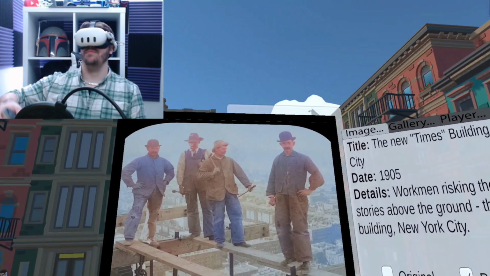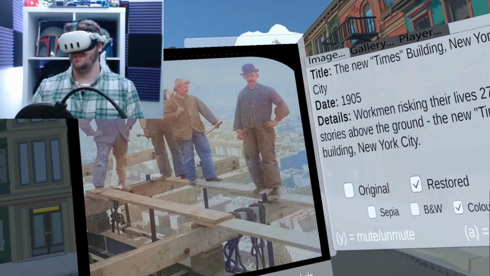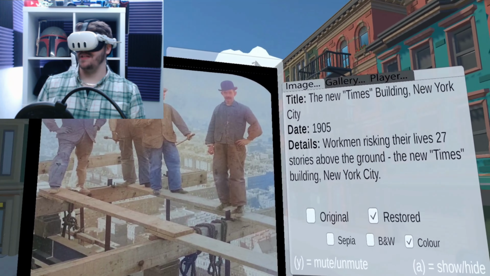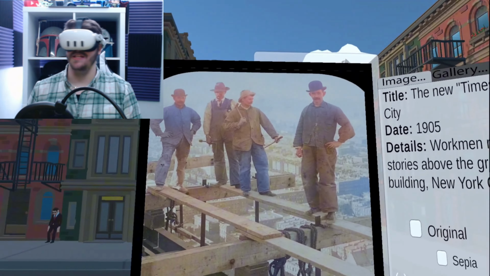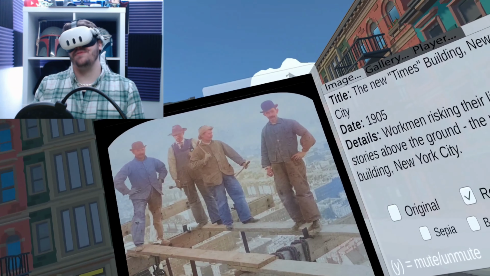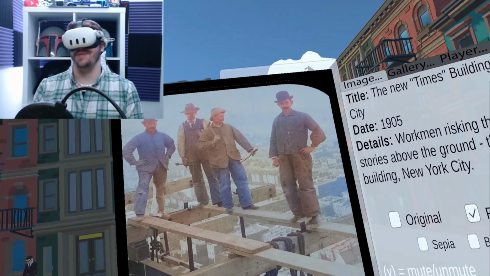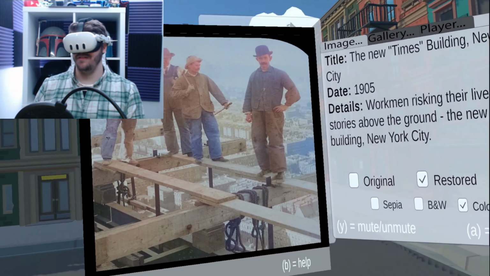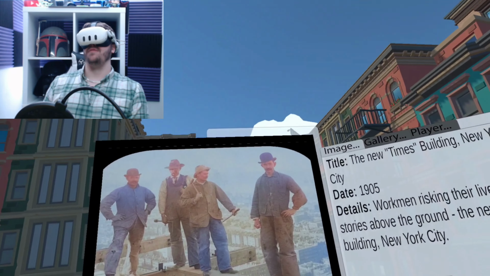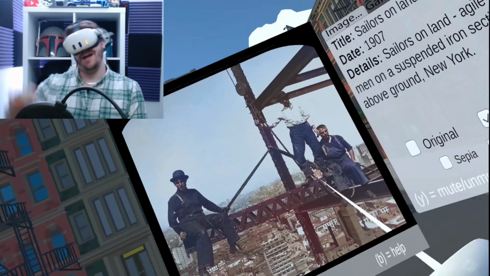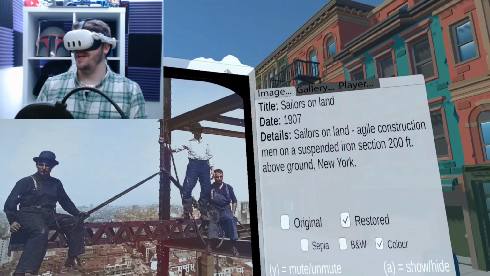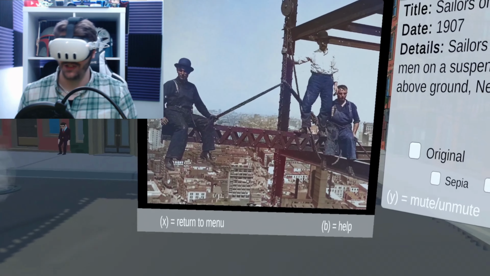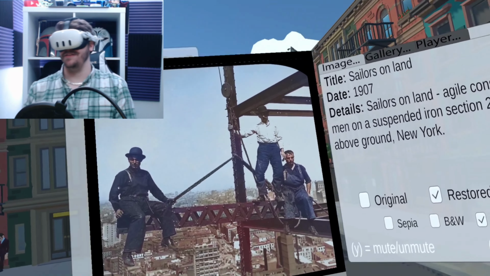This is another same sort of situation where they don't really give a damn. So 27 stories, they're risking their lives for the New York Times building in New York City. But no, it's pretty cool. You wouldn't get me up there, that is for sure. Maybe there's something about New Yorkers that just aren't afraid of heights or just don't care. And once again, sailors on land, agile construction men on a suspended iron section 200 feet above the ground in New York. There is a surprise.